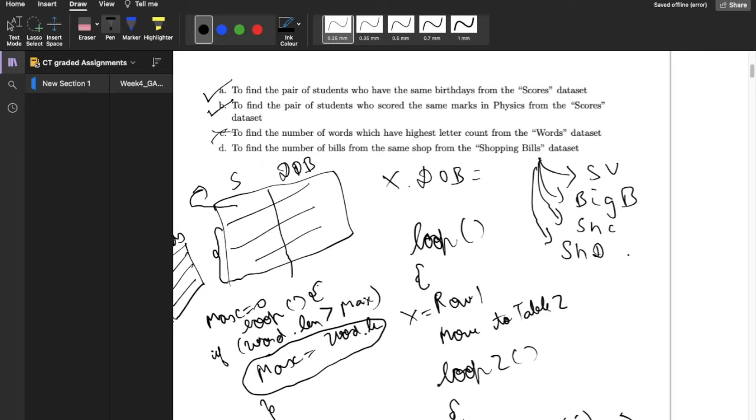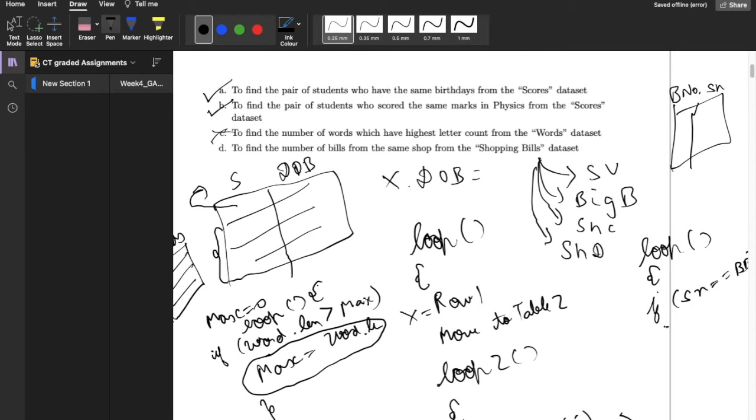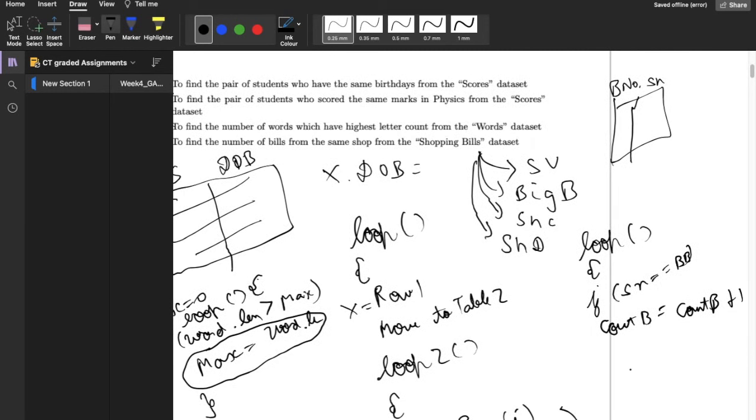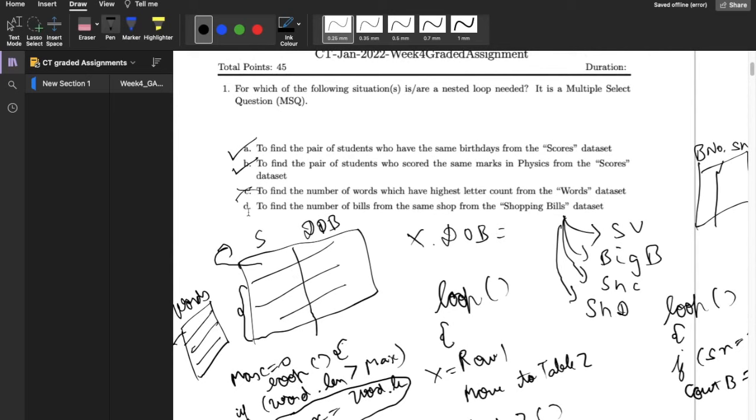So if we need to calculate, we can use just a single loop, and if this is a dataset having bill number this side and the shop name this side, we can calculate. We pick one complete row, and we'll check if the shop name is equal to Big Bazaar, then increase the value of some, let's say, count b by 1, and we do the same with the other stores. We do not require any nested loop here, although we can do it, there is no compulsion to use a nested loop here, so both these options are incorrect.